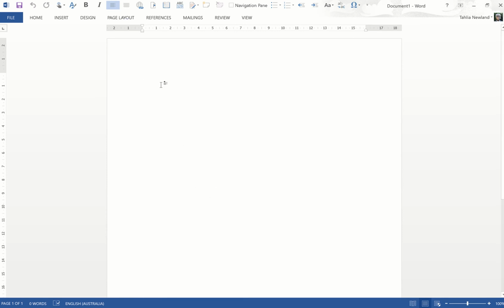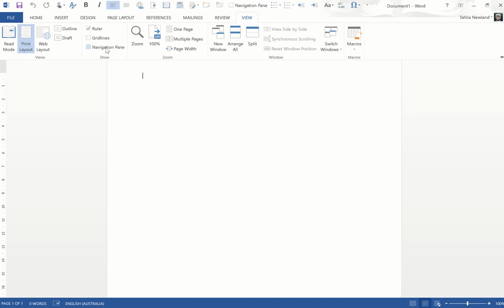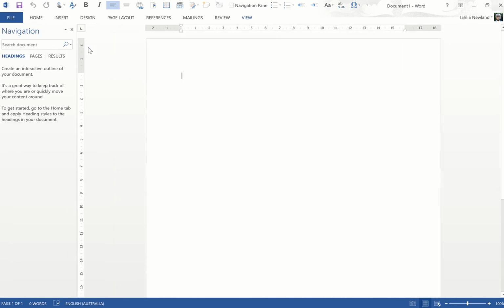This is Word 2013. And the first thing we need to do is to get our navigation pane up down the side here. Because once you've got that up, you'll then be able to see your chapter headings and everything down there if you set your document up properly. So to get our navigation pane up there, we have to go to the View menu, which is here, and we go over here to Navigation Pane, and we click that.